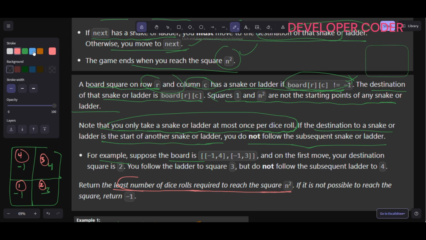Here 3 means that from this square 2 we are moving to 3, so that simply means there is one ladder. And here, -1 comma 3, at this 3, if you see, this is nothing but 3. Here, -1 4, it is showing 4, so that simply means there is one more ladder here. So there is one ladder from 3 to 4, and another from 2 to 3, where we are jumping.